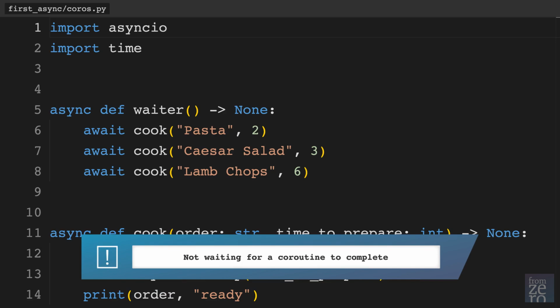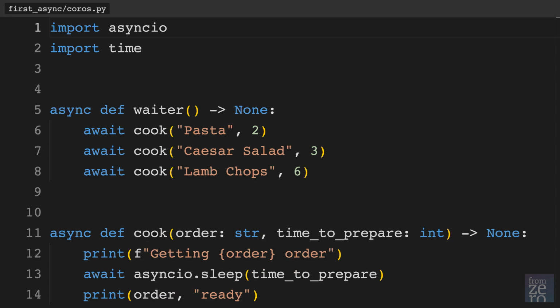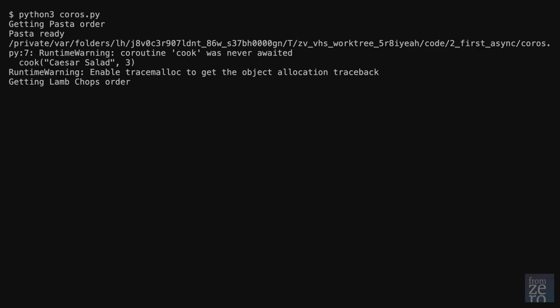First, let's undo the time.sleep code back to using asyncio.sleep and then change the second cook call on coros.py, taking out the await. If you try to execute this code, you will see the following error. Whenever you see this error, you know there was a coroutine that wasn't awaited. Sometimes it's not that clear-cut and you may need to do some digging.